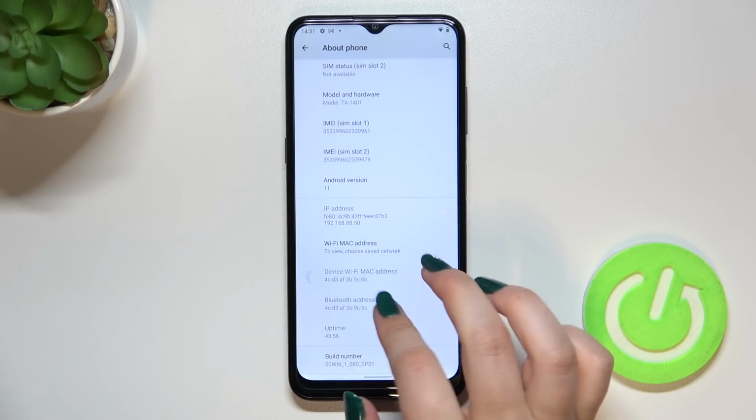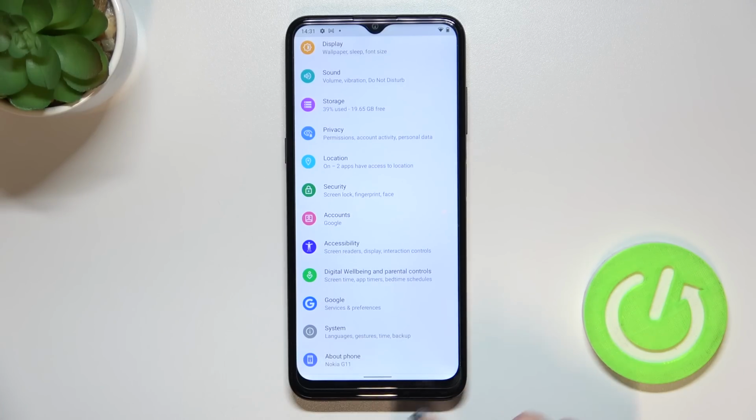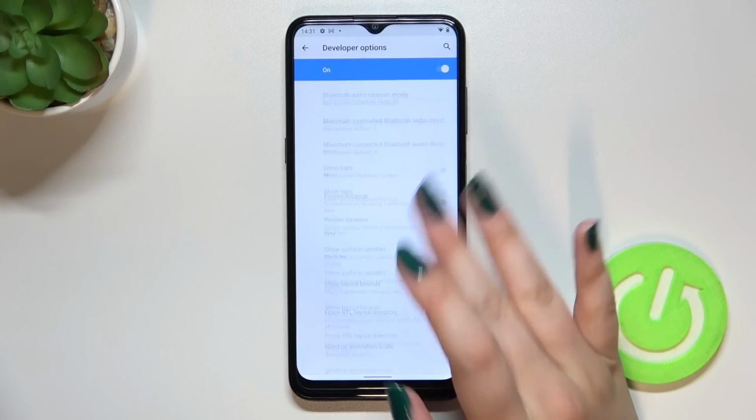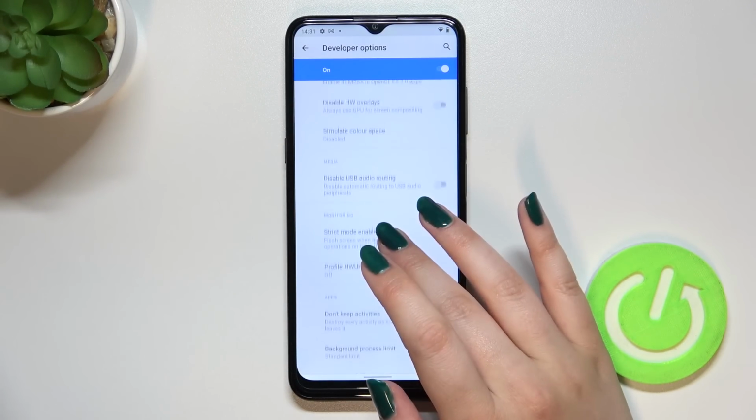So now we can go back to the general settings and enter the system. Let's tap on advanced, and as you can see, almost at the very bottom we've got the developer options, so simply enter it. And here we've got plenty of advanced settings which we can customize.